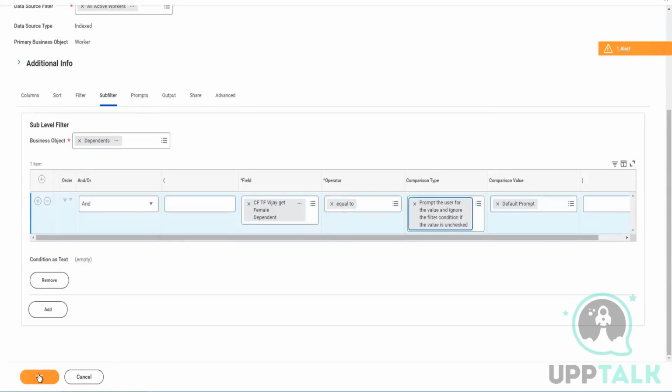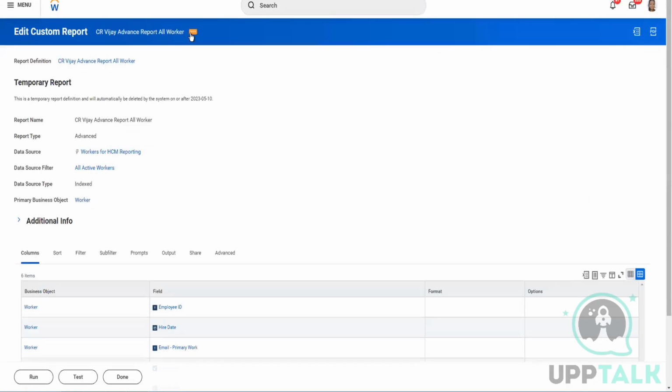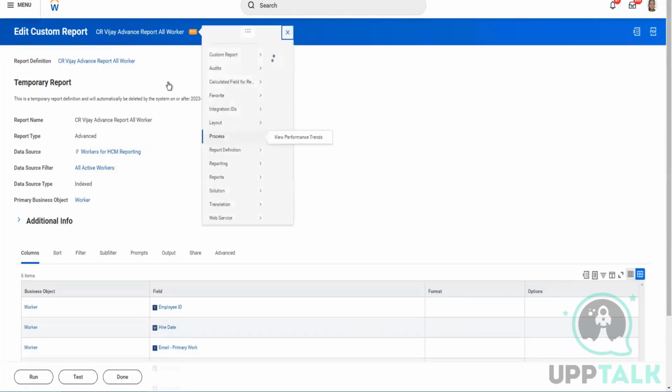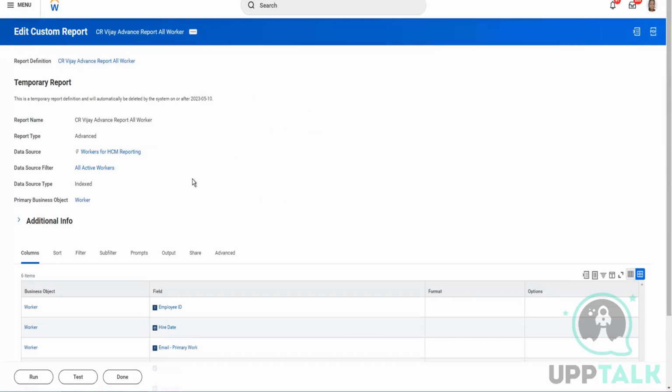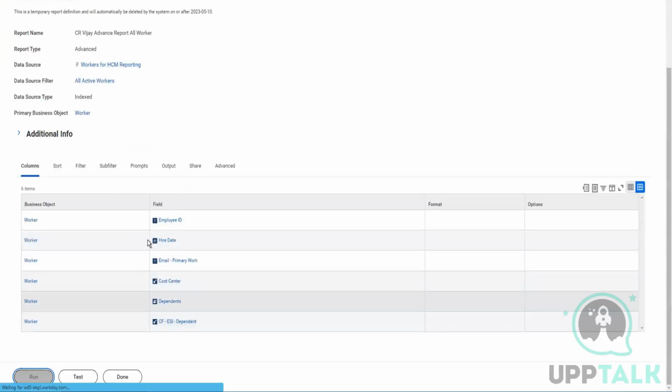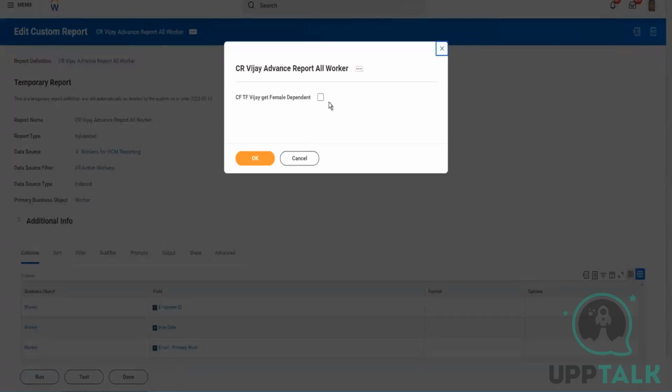And if I go and save my value again here, I'm not being given the error. So it's good that Workday has now removed it. So let me just run it. I'm being prompted here. If I want to select this condition, then my dependents will be returned only if they are female. But if I ignore this condition and don't put anything, then the entire condition itself will be ignored. So I just click through and click OK here.